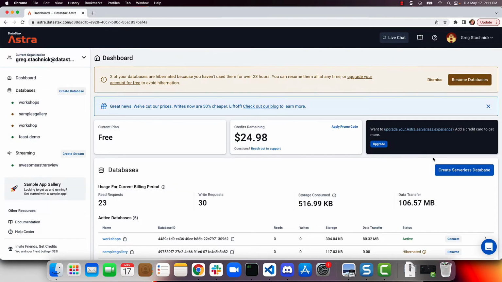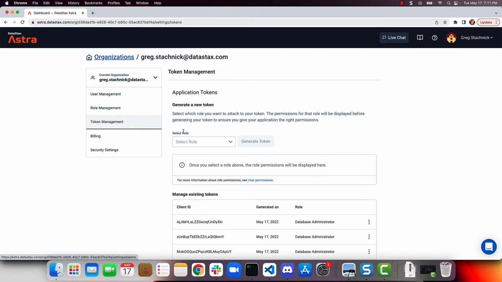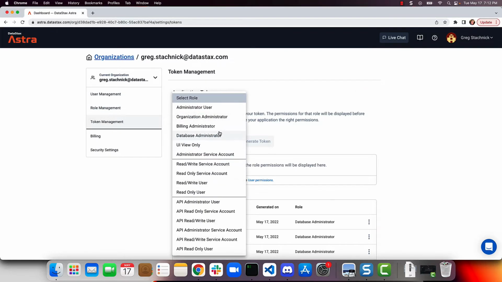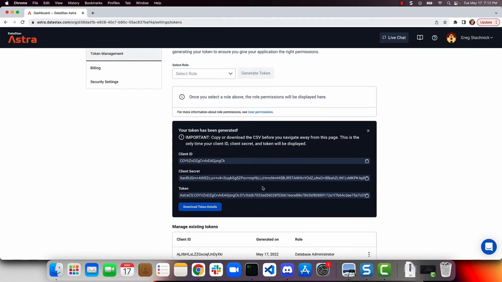While we wait for this database to provision, I'm actually going to use a different database that I've already set up, also called Feast Demo. Before we can start to work on our local development and actually install the plugin, we need to set up our tokens and get a secure connect bundle. The way we do that is from our organization settings. Here I'll go to token management. I'll select a role, database administrator, and then generate the token. The key pieces of information that I need for the plugin are my client ID and my secret.